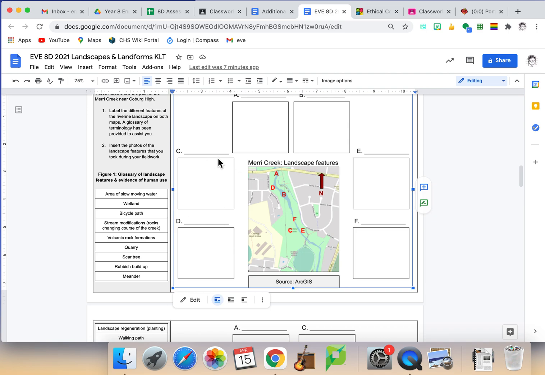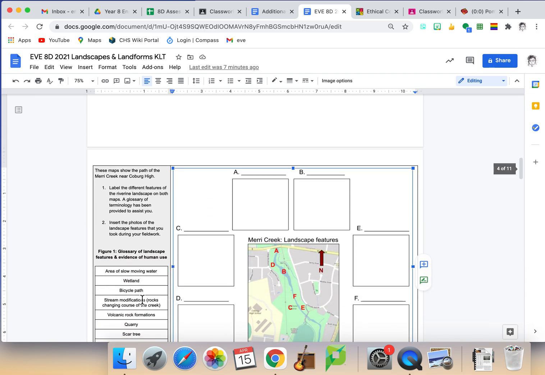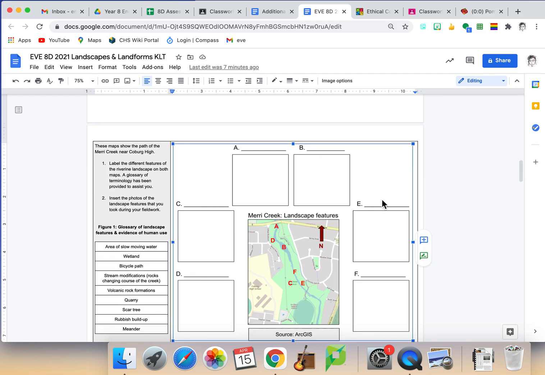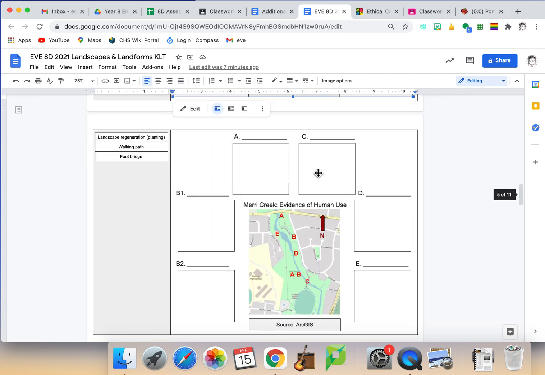Insert either your images, a diagram, or a relevant image that you can find of the human use or the landscape or landform. Okay, so that's what you're trying to do for this part. Put your data in from our field walk. Of course, if you haven't done it, we need to make some adjustments.